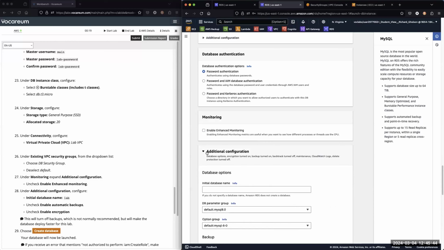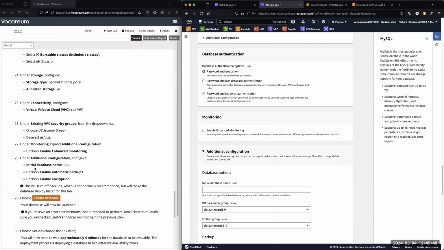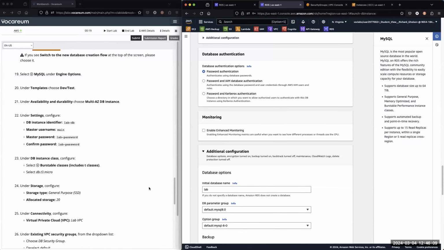So we'll expand that. Just a little typo in their instructions. We're going to set the additional database name. Now, this is the actual database that will be created and hosted on the DB instance. So note the name is actually lab. It's different than what we saw previously when we configured the name of the instance. So this can be a point of confusion, which is why I pointed it out.